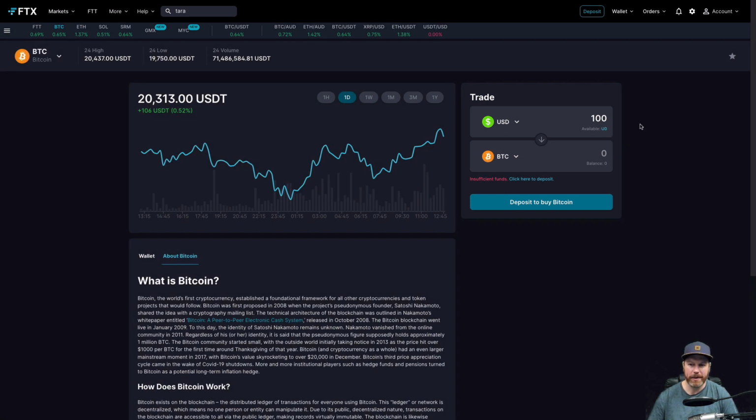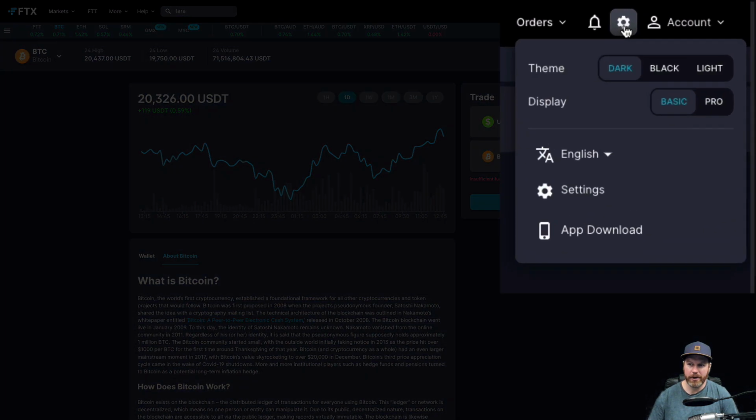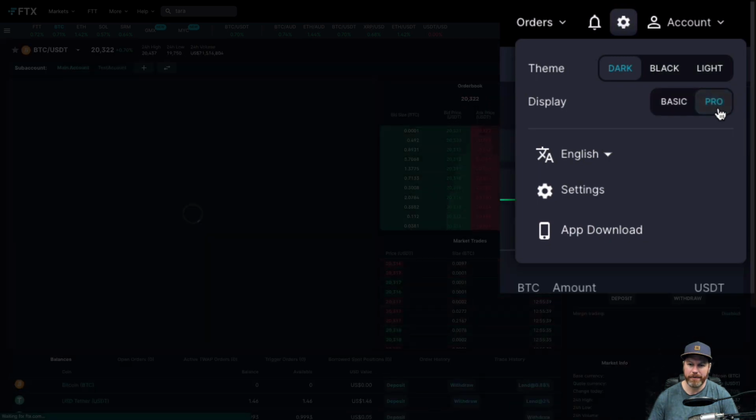So to change between the basic and the pro, you just want to go to this settings icon right here, and we can switch between the basic and the professional.